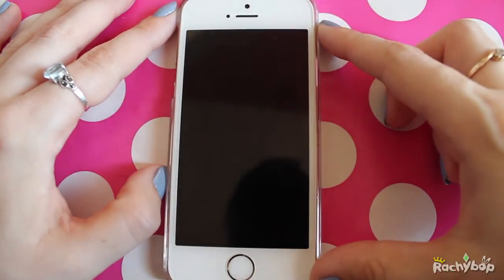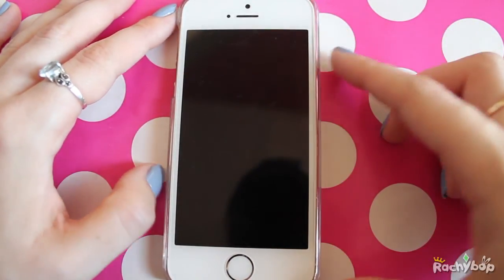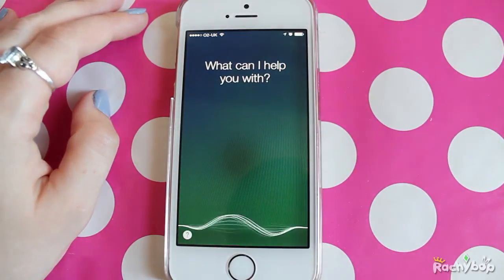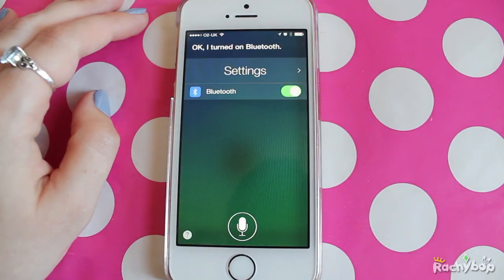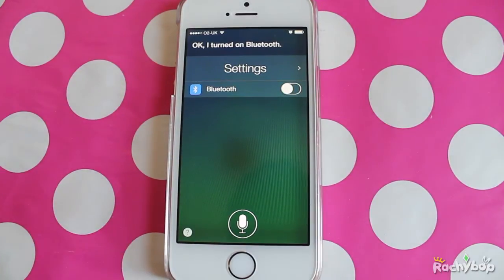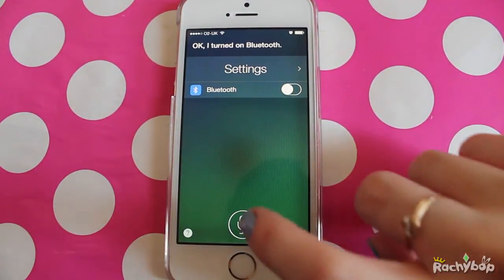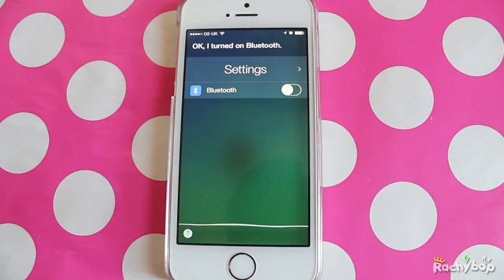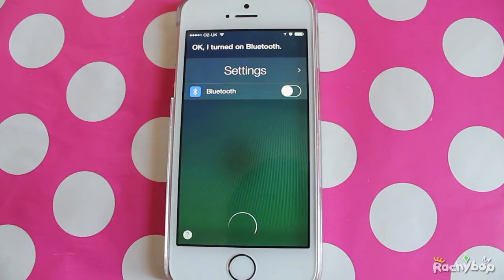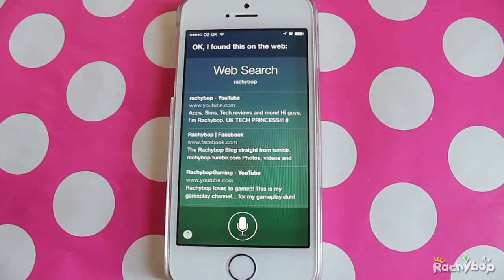You can also use Siri to access different settings. For example, turn on Bluetooth. Okay, I turned on Bluetooth. Lovely. You can turn it off. And you can use Siri to search the web. Search the web for Rachybop. Okay, I found this on the web.